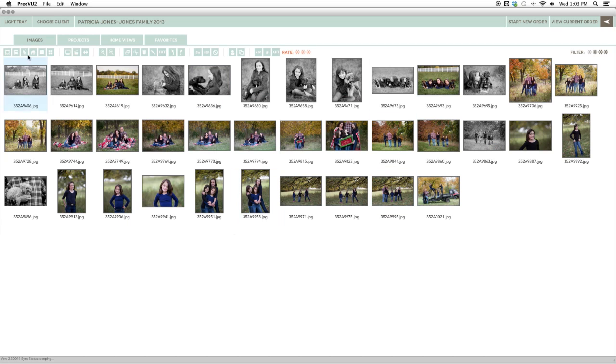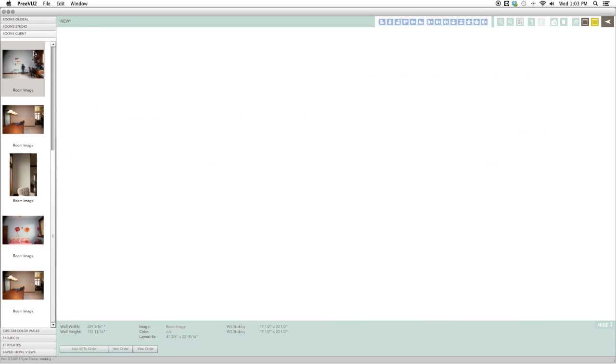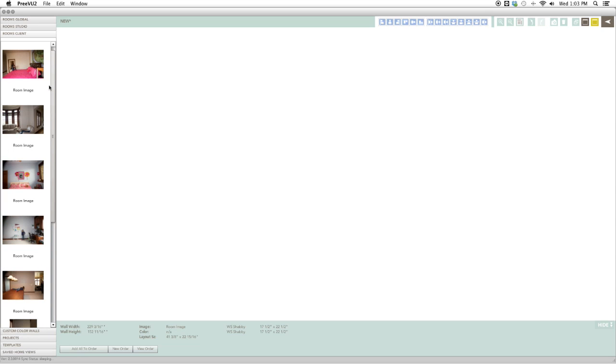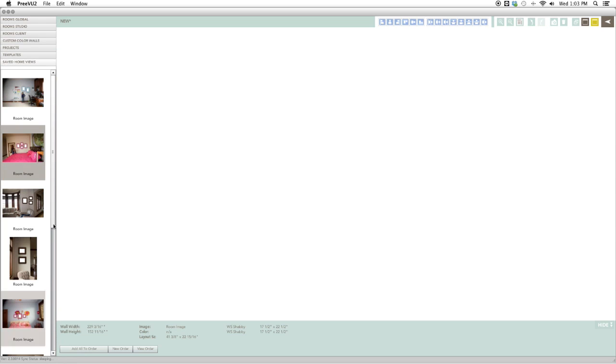And so let's go back into our home viewer where we already pre-built these rooms for our client. So now we get to have the fun of she's narrowed down to all the things that she loves, and so we can go back and we can fill in those spots. And I'm going to do 2 of these for you. These are our saved home views here.